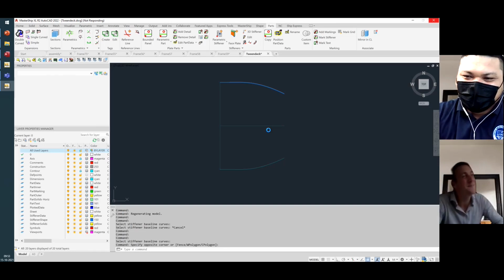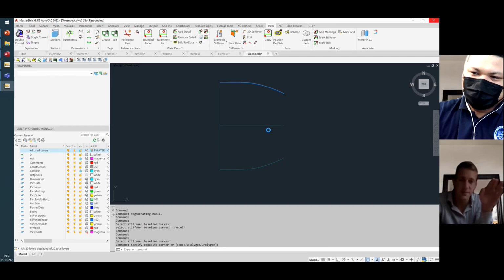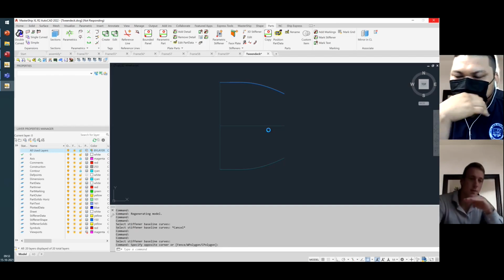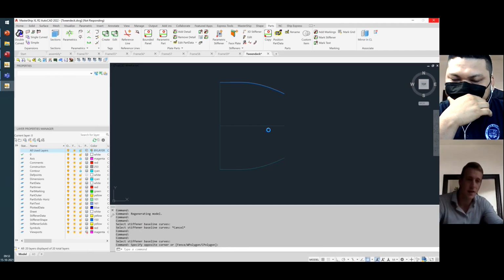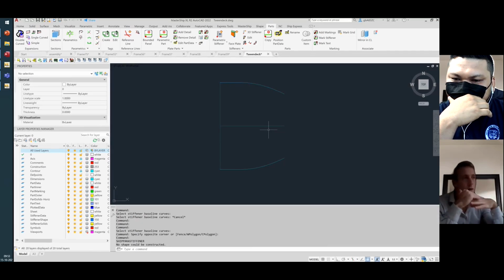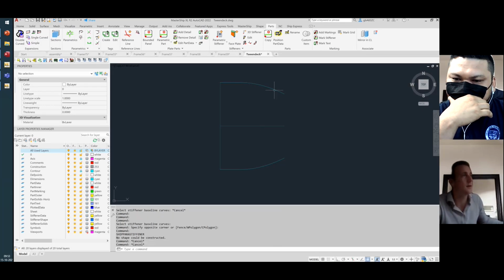But if you draw the stiffener in this direction, it will be horizontal, as you said. So then you have solved it. But if you say, I want to have it in another different angle, two cases.